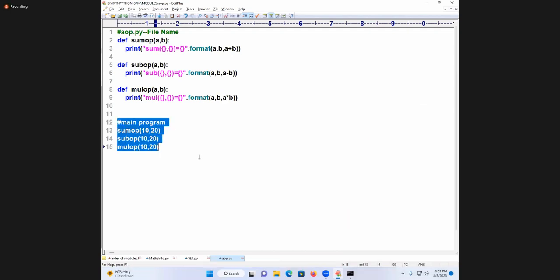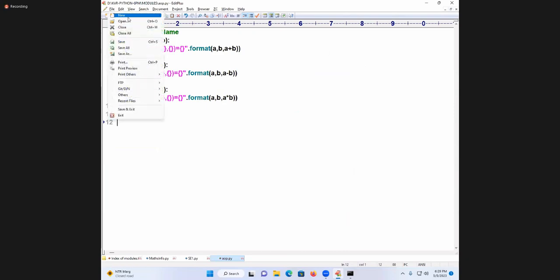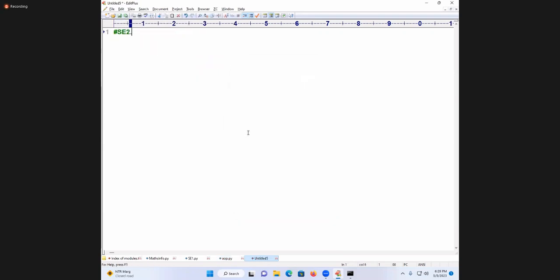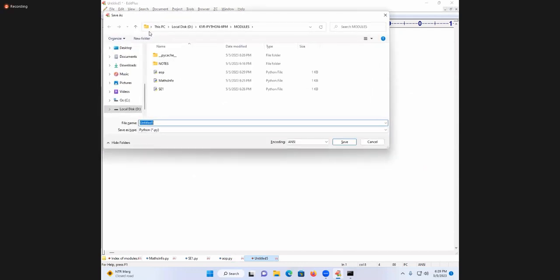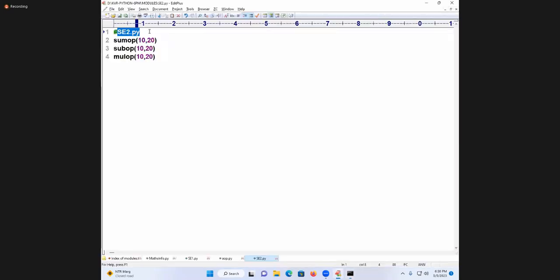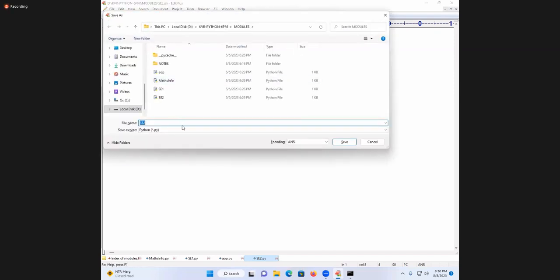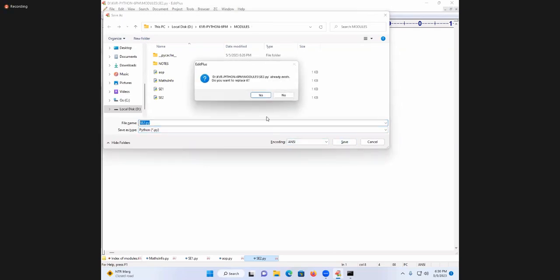Okay, students. This code, cut it. Now, I am writing it in some other program, which another programmer, SE2, is writing like this. The function calls are in another program, and the function definition is in one program. What is happening? You see, function calls in one program, function definition in one more program. Save this code, students. Save as se2.py.